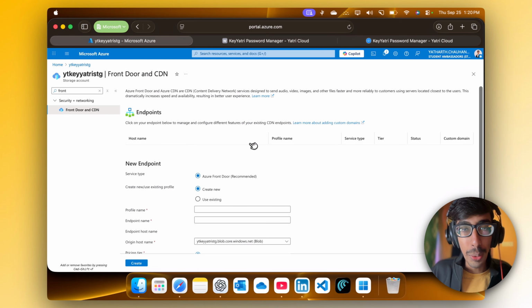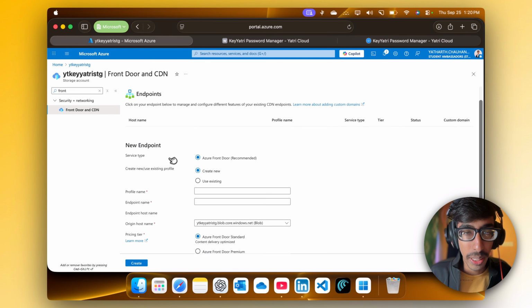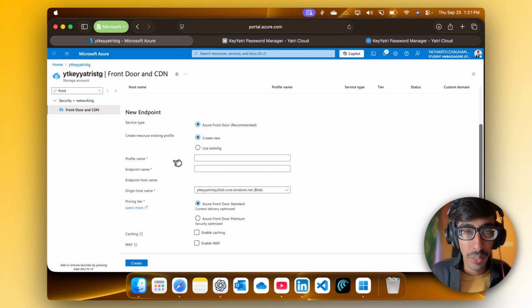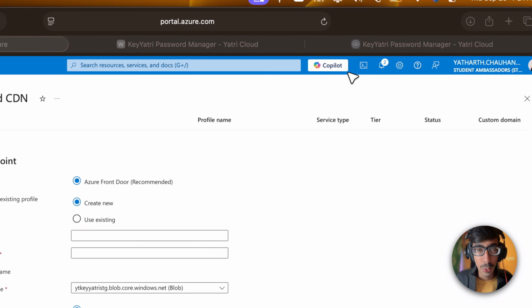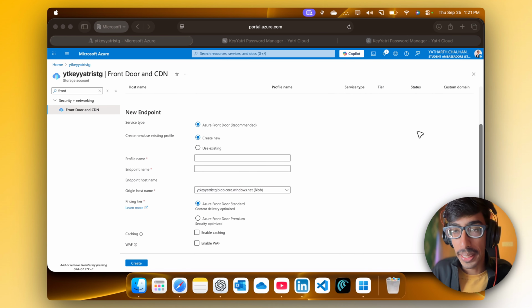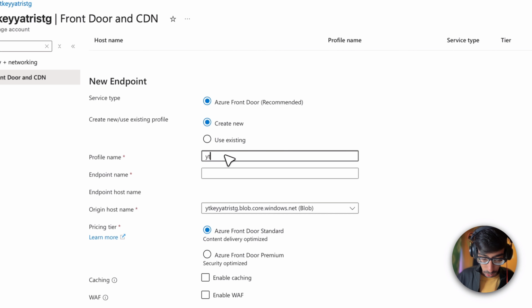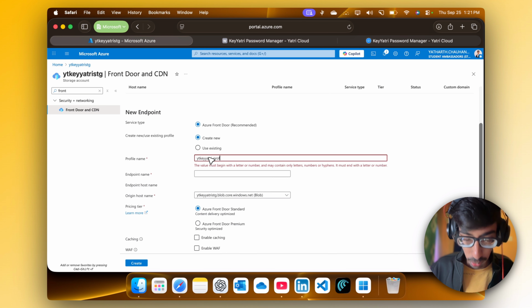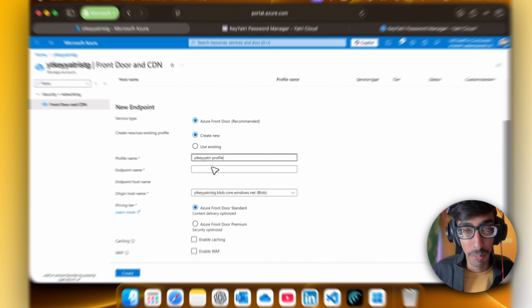So now, when you create a new endpoint in Azure CDN, as you can see, this is the endpoint, and there are multiple options here that you need to configure. We are going to do it one by one. First you need to give the profile name, which is the main container of your CDNs. So I'm going to give the name YatriCloud-profile. Okay, fine.